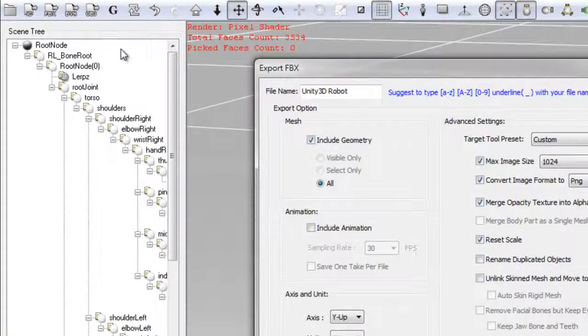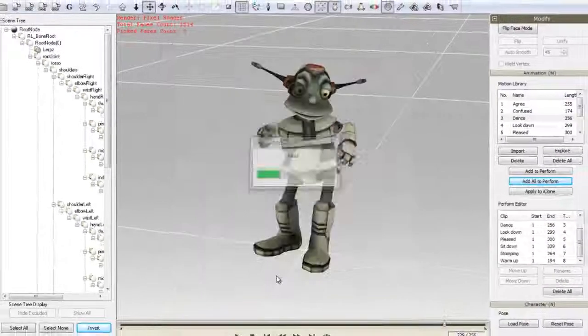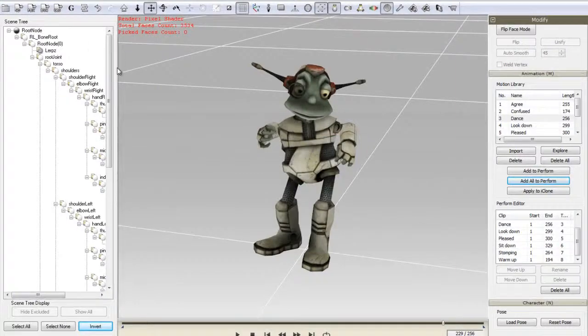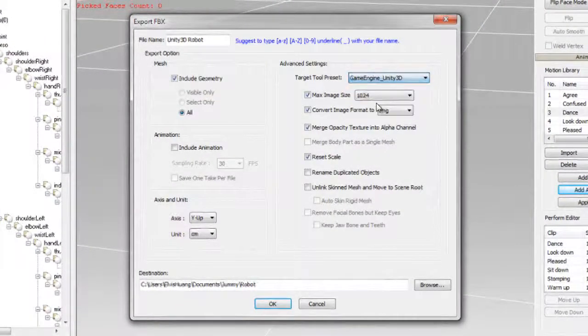Now I'm going to separate the motions and geometry here as separate FBX files, so we'll go up to the FBX export option. I need to make sure that I choose the Unity game engine as my export preset, and I select the Geometry Only checkbox. For the motions, I'll do the exact same thing. However, this time I'll select the Animation checkbox instead, and also select one take per file, which means I'll have a different FBX for each motion.